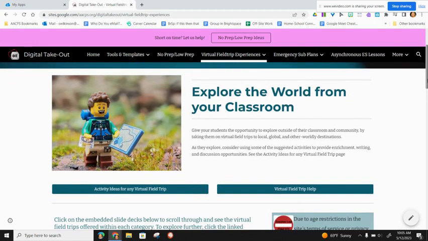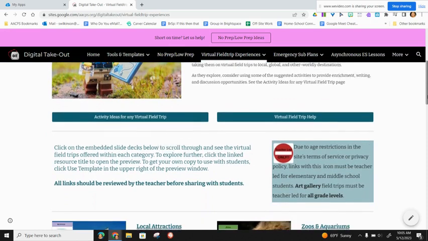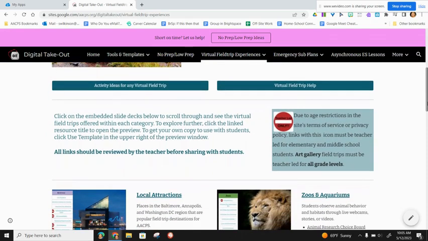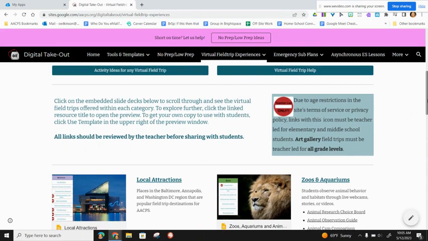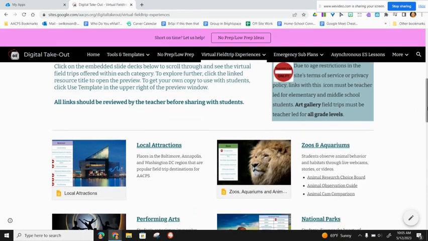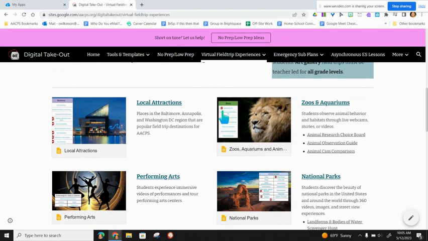You can see there's a little description here, as well as a little disclaimer as you scroll down, that when you see this teacher led only, it means that you want to be sure that you preview that before you share it with your students. And that little symbol is going to be, as you can see here on the preview, on any of the trips that might need you to take a second look for some of the content.